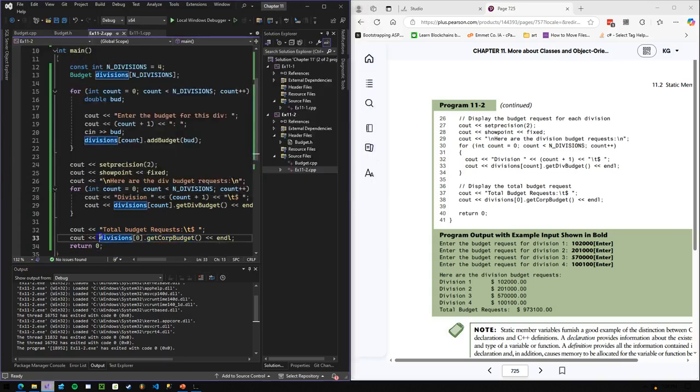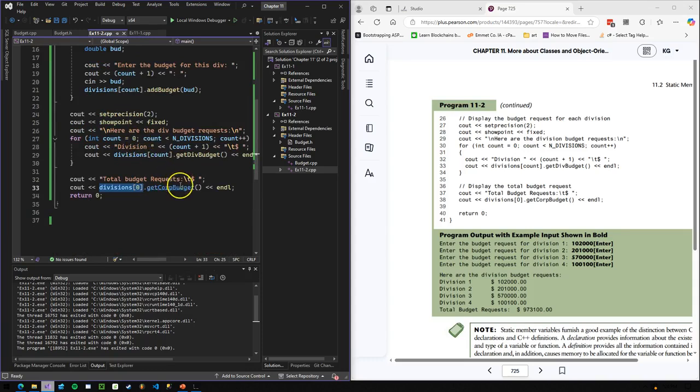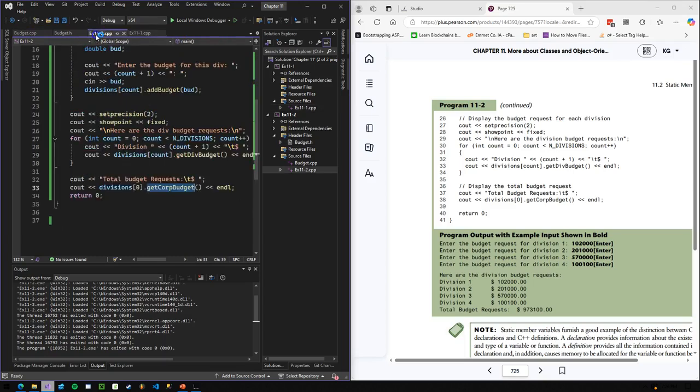So why do we say divisions 0 dot get corp budget? Well, if you remember, get corp budget is just a public method on our budget object. And within that get corp budget, all it's doing is returning this static corp budget double. So it is a little dangerous. It's assuming that we have divisions. In another language, you might get a warning saying we don't know if you actually have divisions to do this. But in this case, it's okay. We've basically guaranteed they're going to be there.